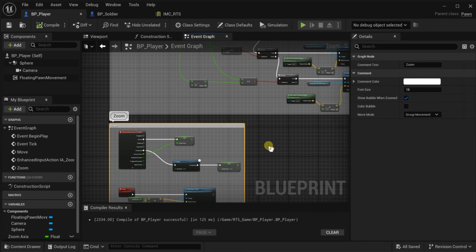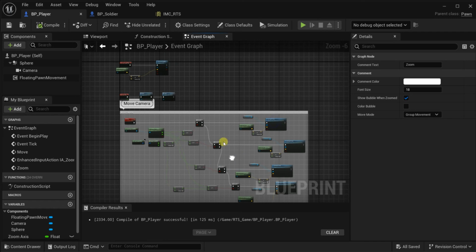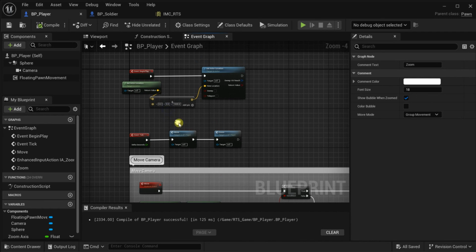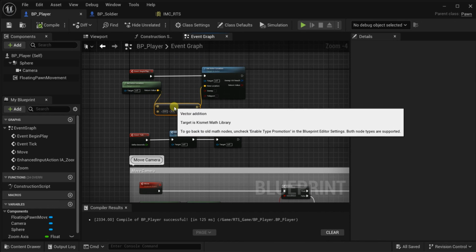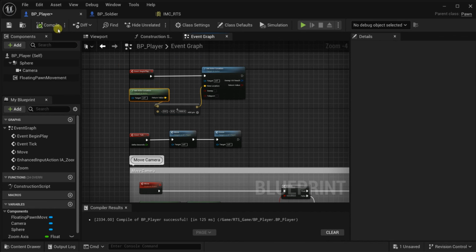I think that's enough for the first video, and for the next video we'll make the selection and movement of the AI characters and the AI units. We'll just select them, and we also implement the box selection for the units.